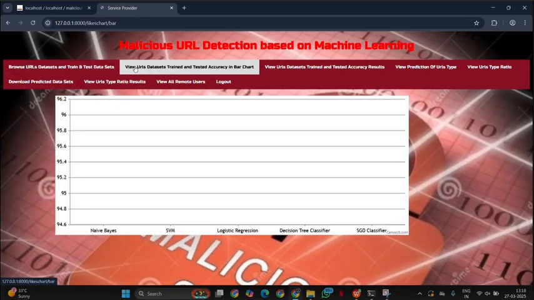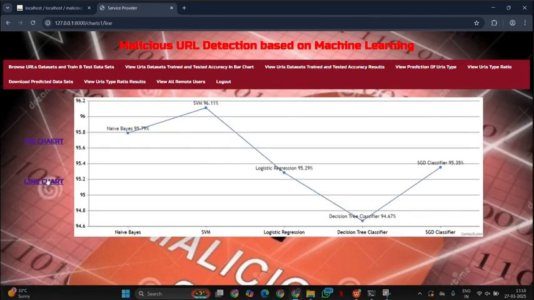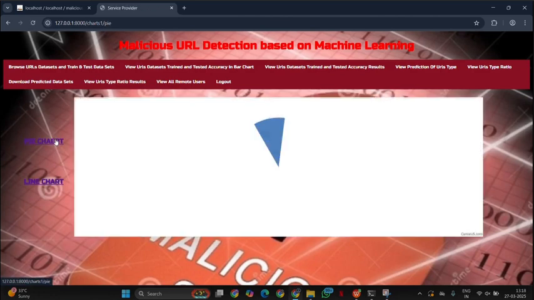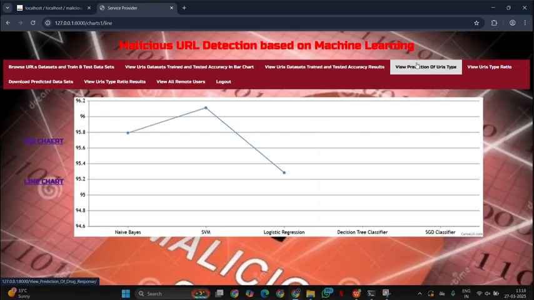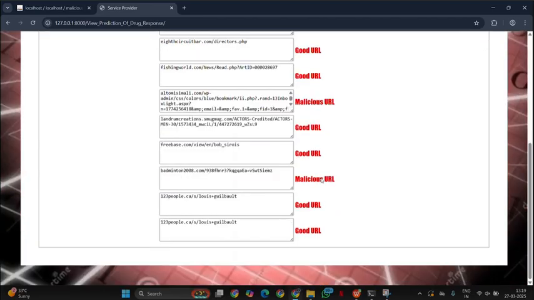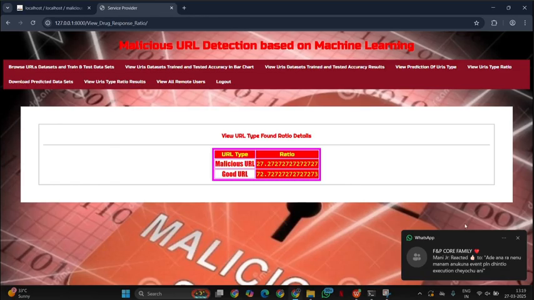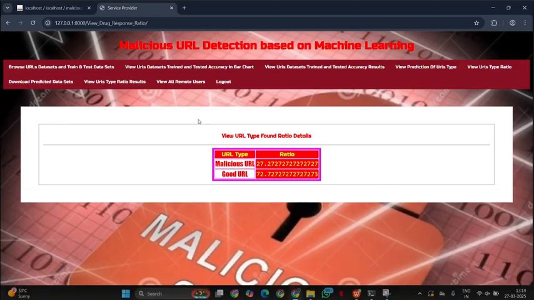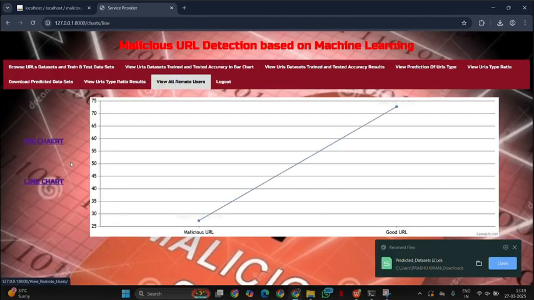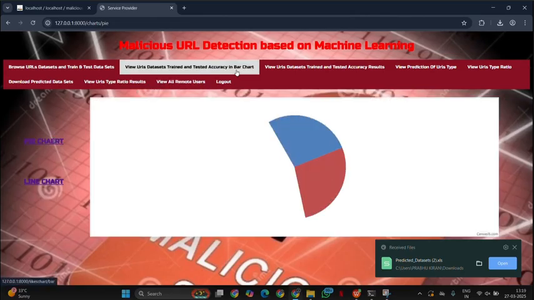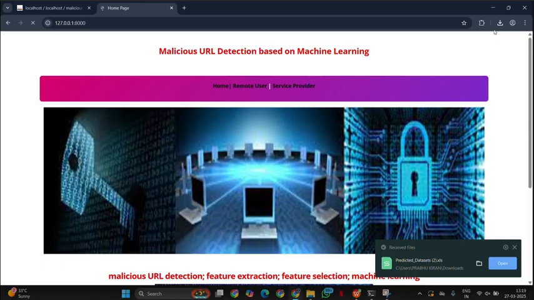This is the overall accuracy and performance matrix, and this is a graph and pie chart. Now let us look into the past URLs we have pasted and what the outcome is. Then we look into the ratio, and these are the predictions we have made right now, and all the past data.